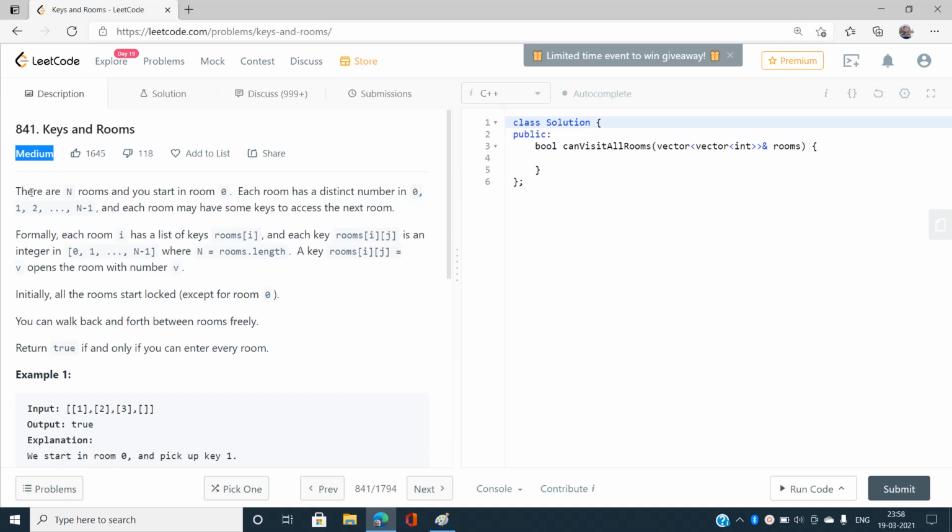In this problem we have been given n rooms and we start from room 0. Each room has a distinct number associated with it, varying from 0 up to n minus 1, and each room may have some keys to access the next room. It basically means that from a particular room i, we can jump to any other room if it has a key to that room.